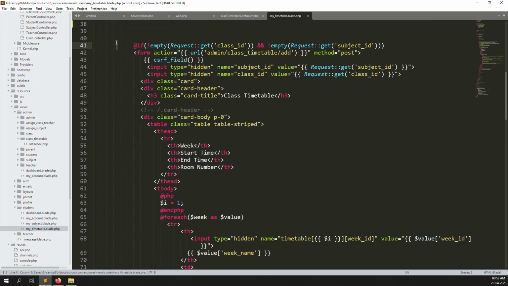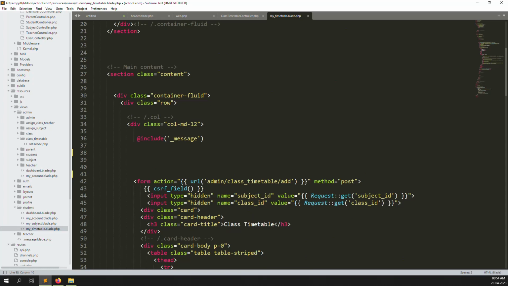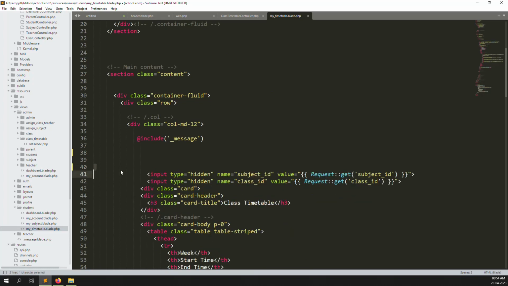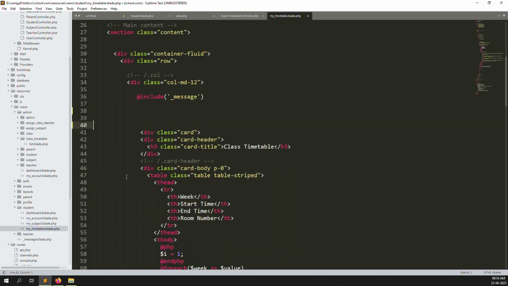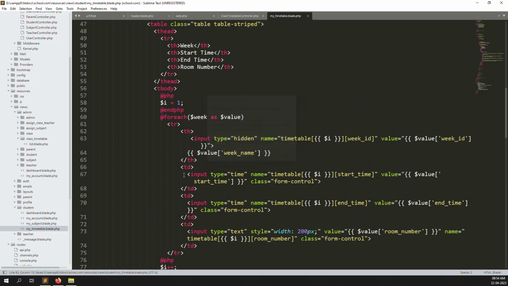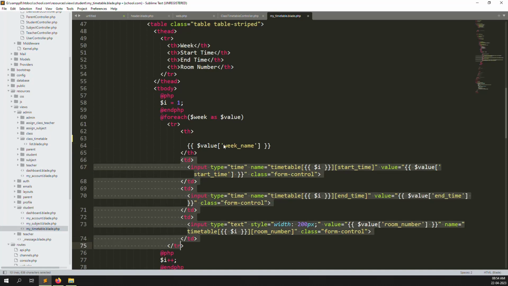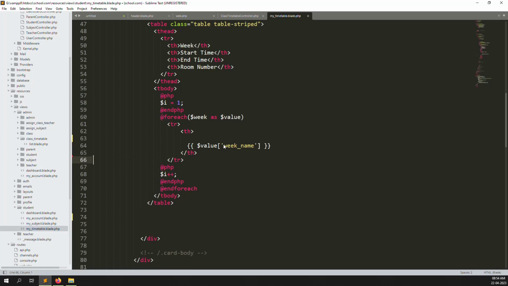Okay, we don't need this condition also. So just remove these conditions, and we don't need a form. So just remove the form because we need to show only data here. So make a proper design. And here also we don't need a button. So remove this button. And we don't need input fields, so just remove all the input fields and all this data.